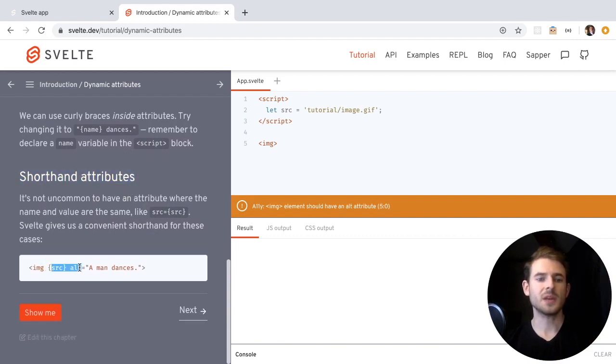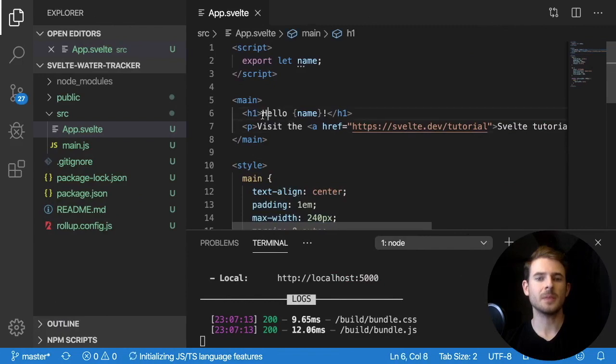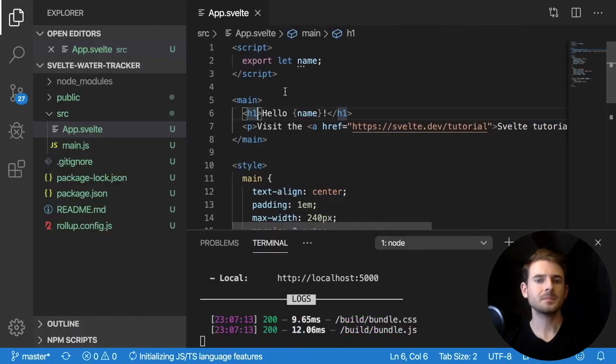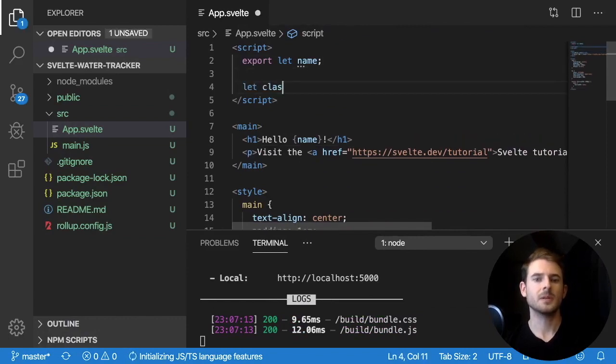Looks like you can do shorthand attributes. So if you already have a variable called source, you could just do these curly braces here. So an example, let's just see if this works.